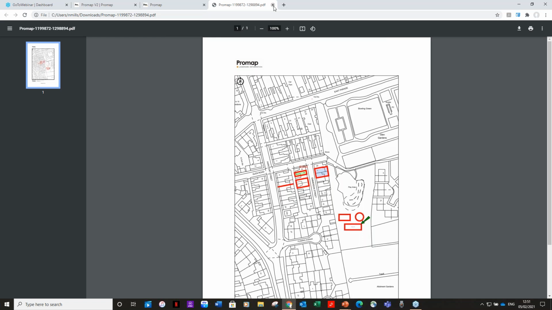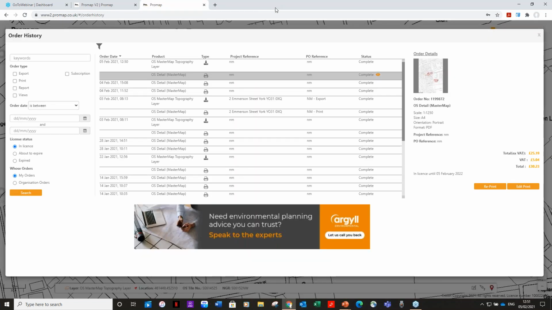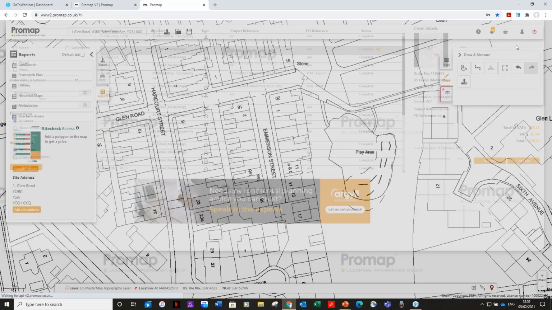And as we mentioned earlier, when we were looking at that order history section, if I do want to reprint this map or edit it in any way, it's back to here that I come via that account area in the top right. Select my order, the reprint and edit print options will then appear for it on the right-hand side of the screen.